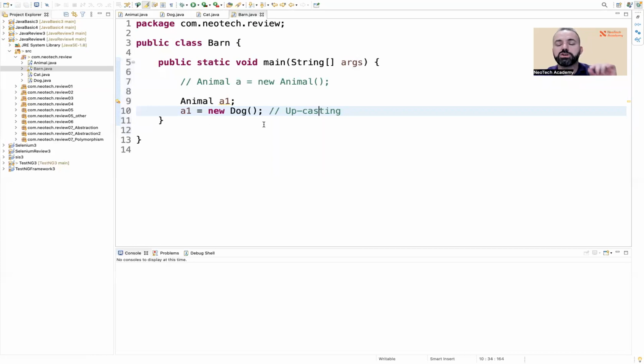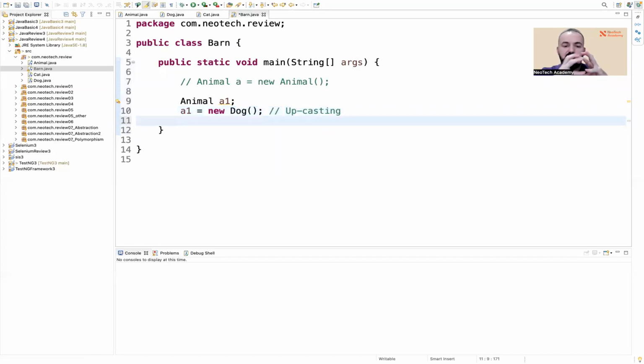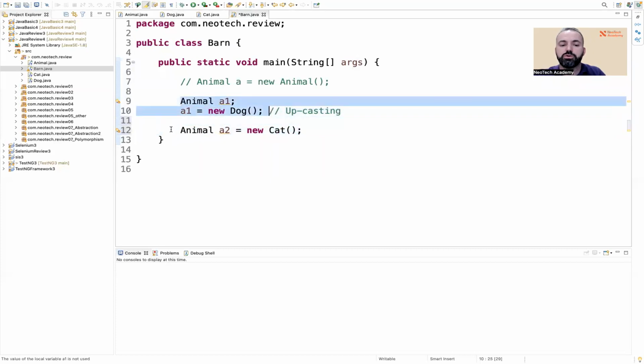Why can we do abstraction? Only because of inheritance. So inheritance is the main concept there. Animal a2 is equal to new Cat. So we are creating a cat and storing it as an animal. So here also we're doing upcasting. You can do it in two steps or in one step.